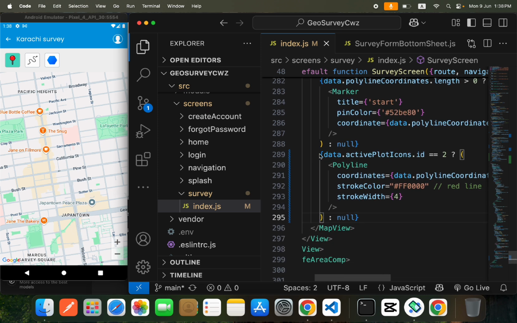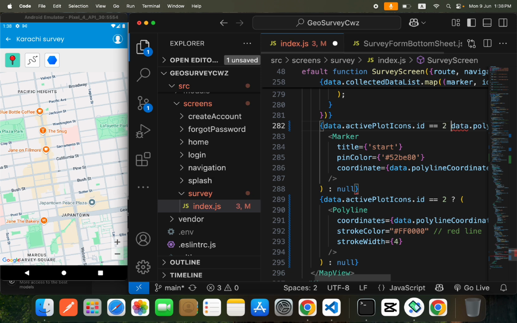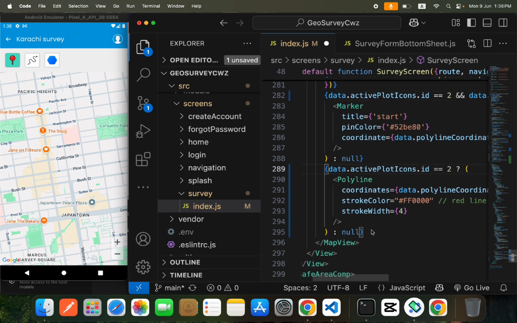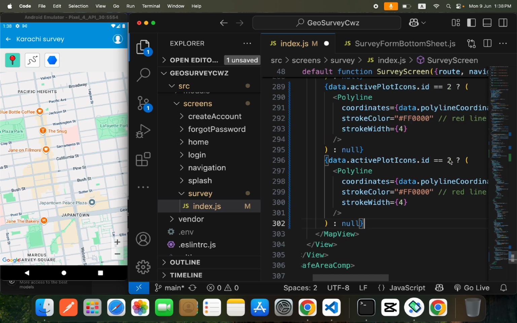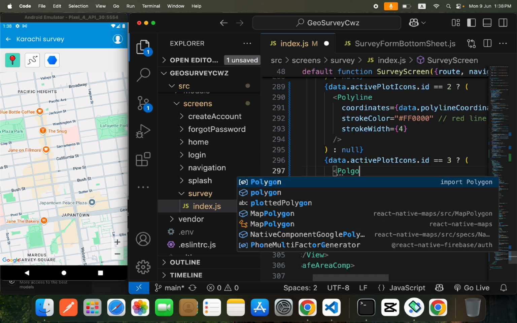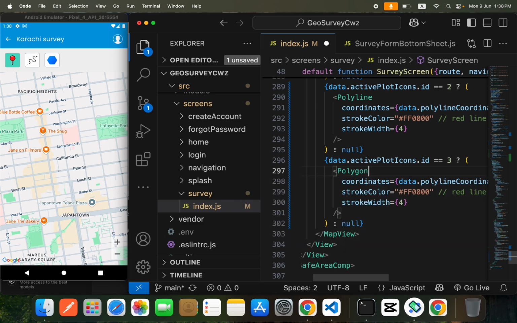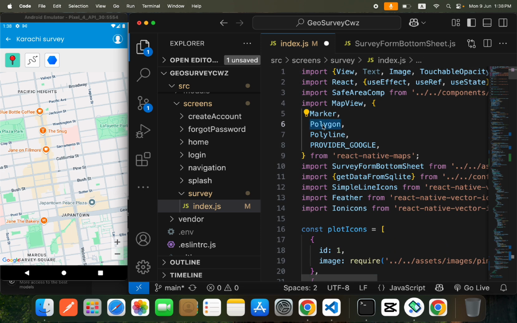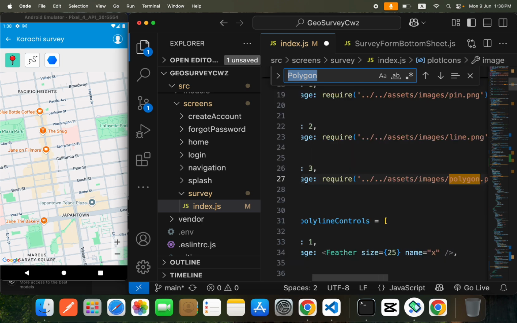And in the above marker also, I will copy this because this marker is related to the polyline. So I will give an and condition in this. Okay, the start marker. And guys, I will copy this same thing, and if the id is 3, which means that we want to draw a polygon, so instead of this polyline we will import polygon. Okay, so let's come on the top and see. Yeah, so polygon is coming from react native maps.